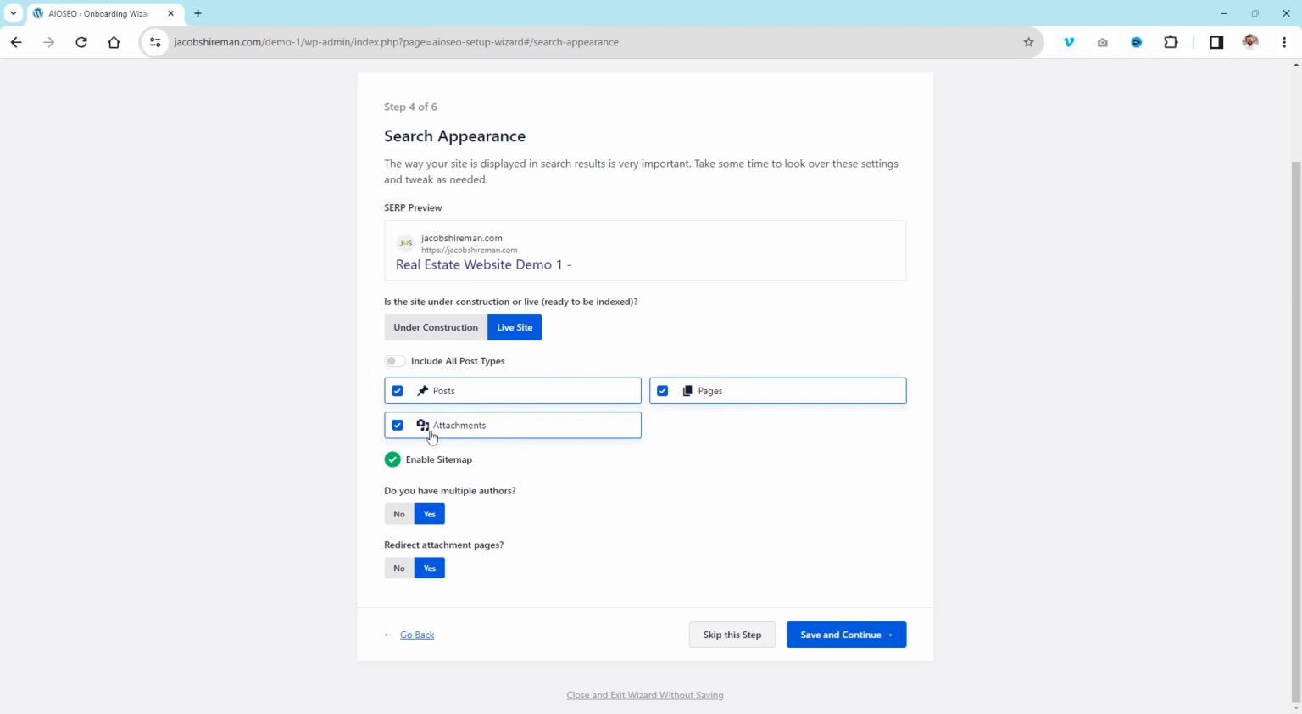So make sure you have a good title and alt description for those as well, because these will go in your sitemap. And this is how Google will know what to crawl and how many pages you have on your sitemap. Does your website have multiple authors?